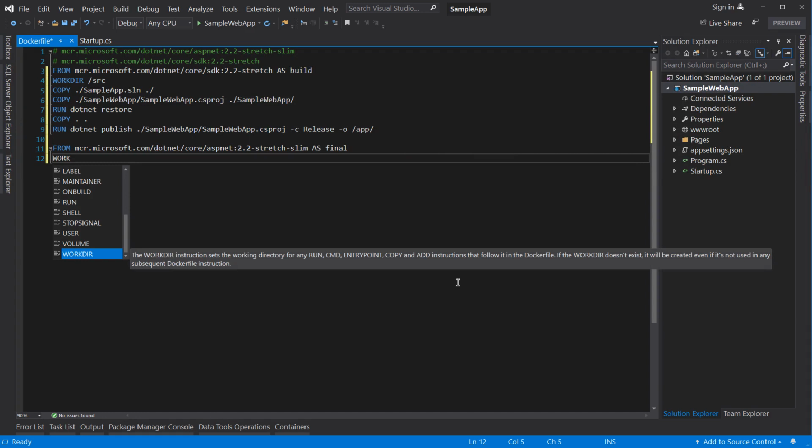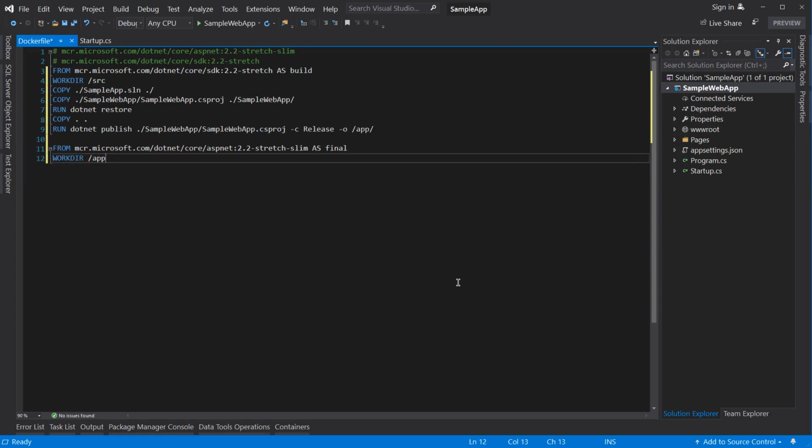We're going to set our work directory to be /app, which, we put the source code or the published files in /app, but that's on our build image. In our final image, we're also going to have a /app folder. And then we can say copy --from equals build. So instead of copying from our local hard drive, we're copying from the build image. We're going to say /app, so that's everything in the app.